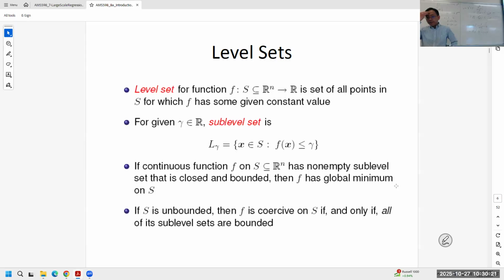Another concept is the level set. The level set of a function f is the set of all the points in S for which the function f has some given constant value. In definition, for some given gamma, the level set is, well, that's a sub-level set. The level set for gamma is defined as all the x belonging to S such that f(x) equals gamma.